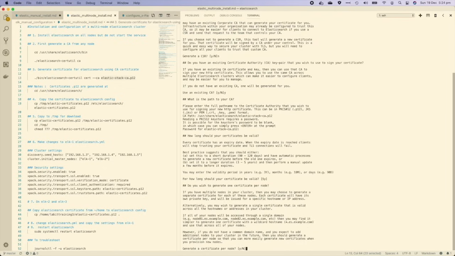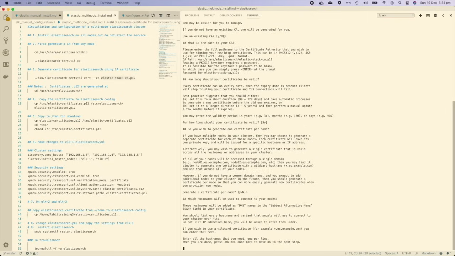Next it asks if you want to generate a certificate per node. In a production setup you might, so you'll go yes here, but for now I'll click on no and hit enter. Now it wants the host names for all the nodes, or we can provide wildcards. Now I'll show you something.